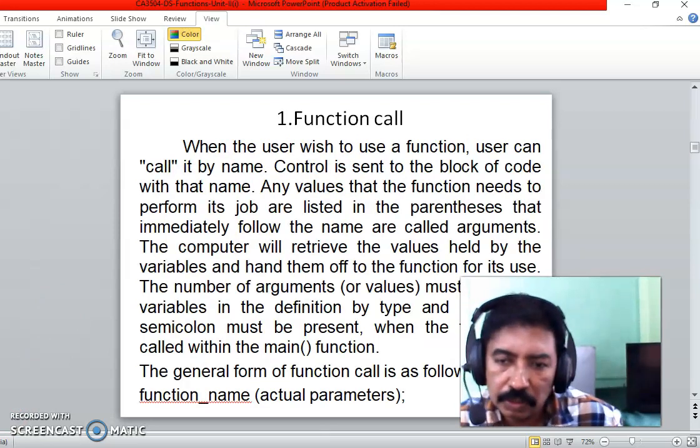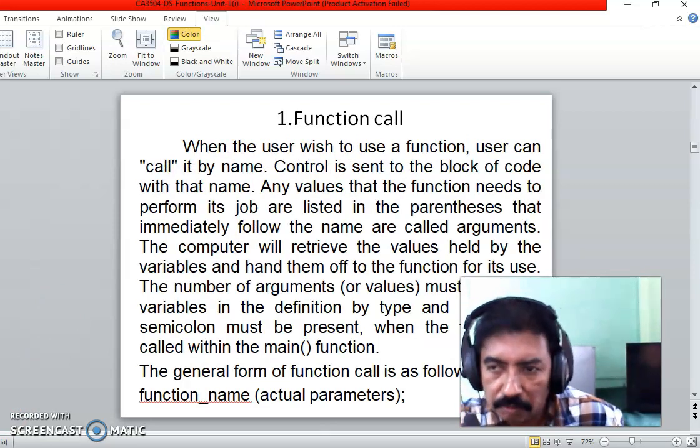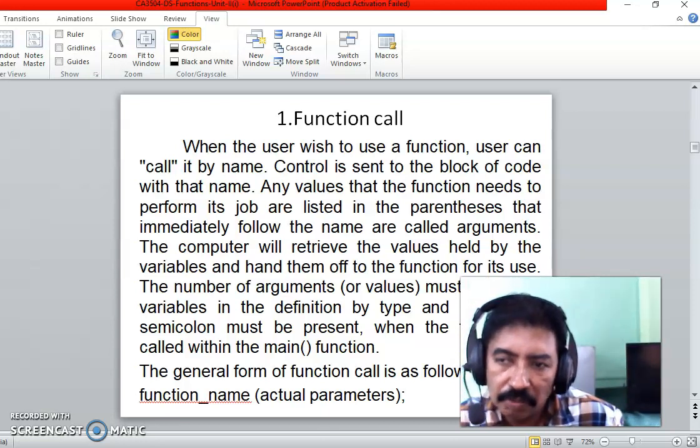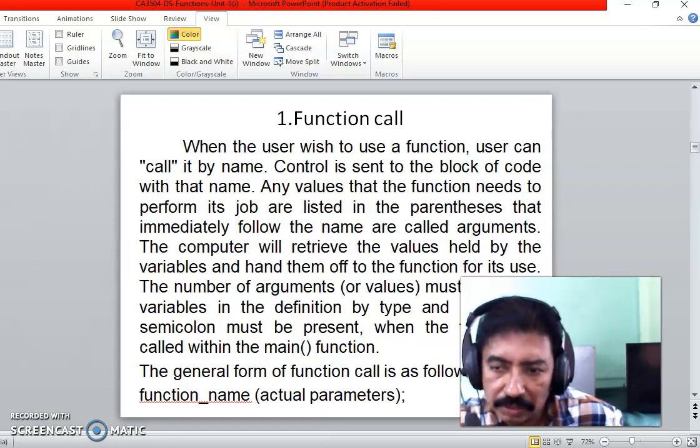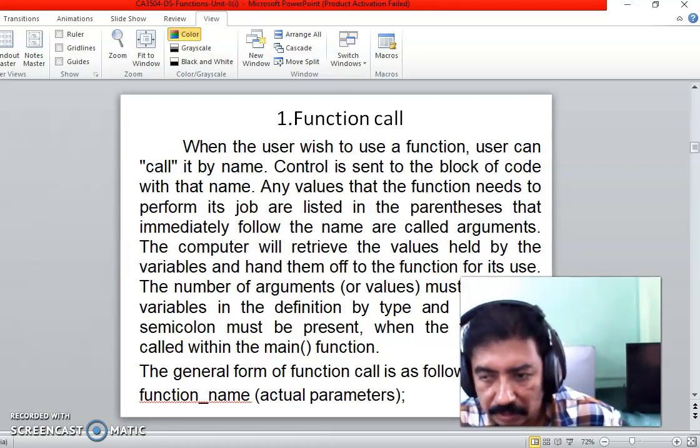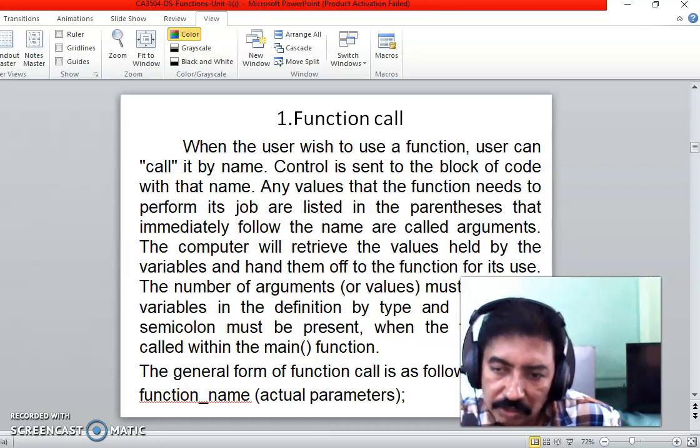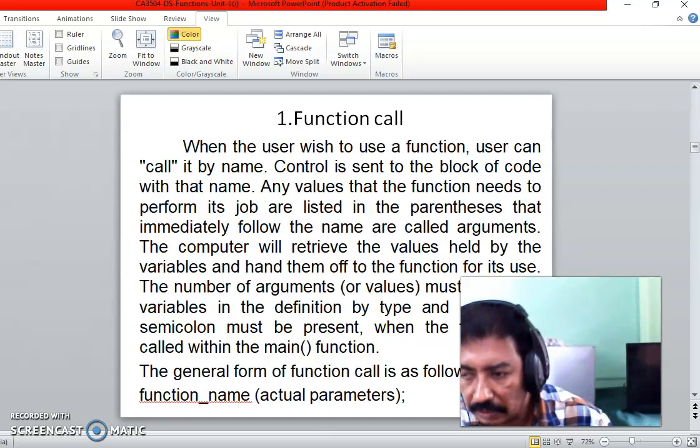The first one is the function call. When the user wishes to use a function, the user can call it by its name. He is the only one deciding that name. The general form is the function name followed by actual parameters. The function name is selected based on the identifier rules.